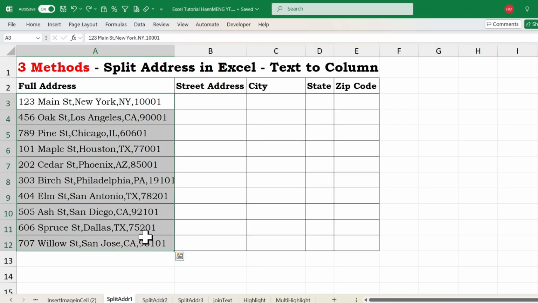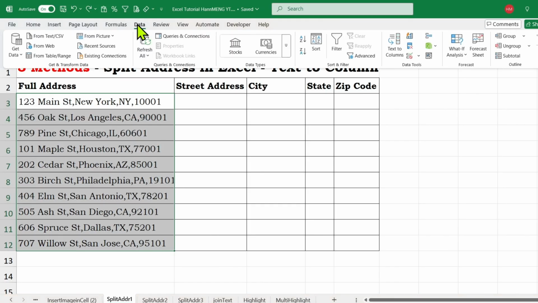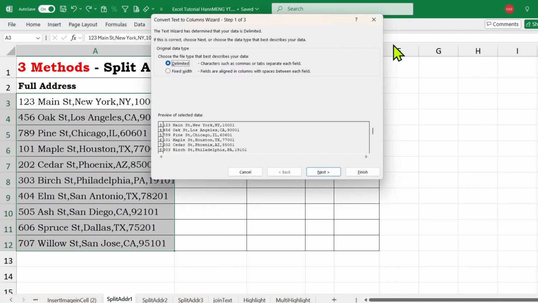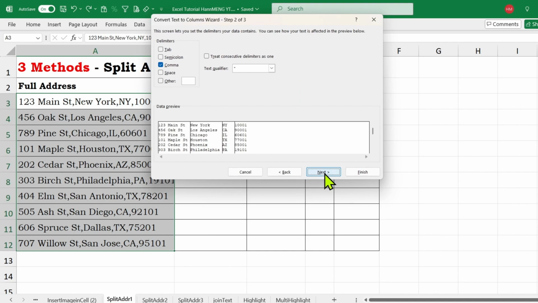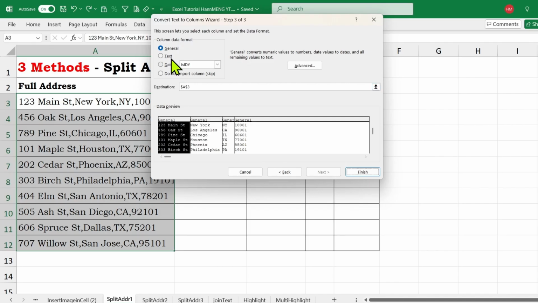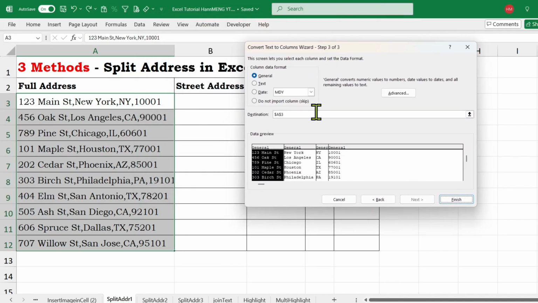First of all, select your data right here. Go to Data, click Text to Columns, then Next, and choose comma. If you have semicolon or tab, please select the appropriate one. Click Next, and then choose General here.